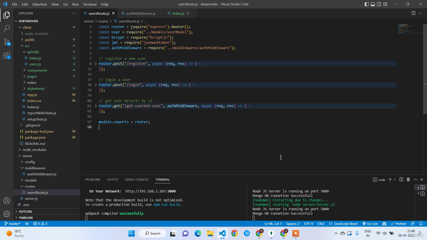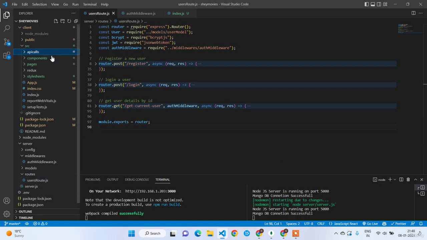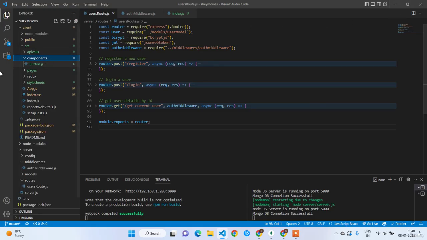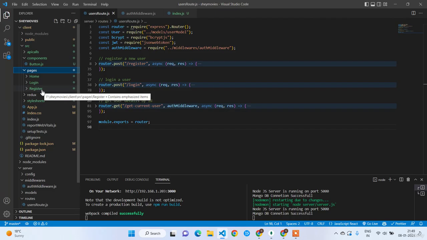Welcome back, guys. In this lecture we are going to work on the protected route in the front end. So first of all, let me explain the front end concept also for the protected route. Here also the login and registration pages are the public pages. That means anyone can access. So user need not be logged in to see the login and registration page.